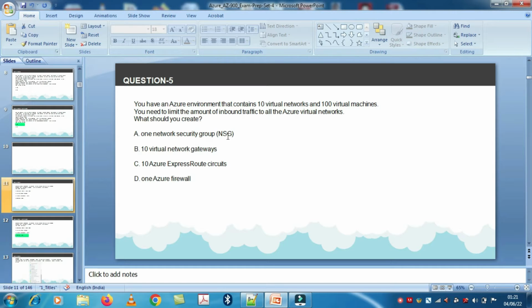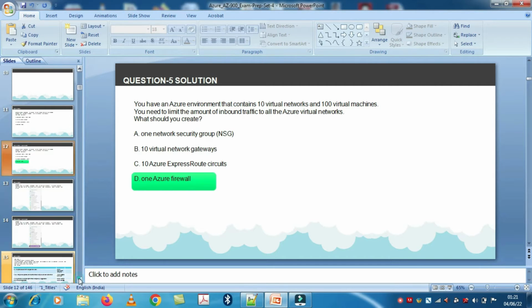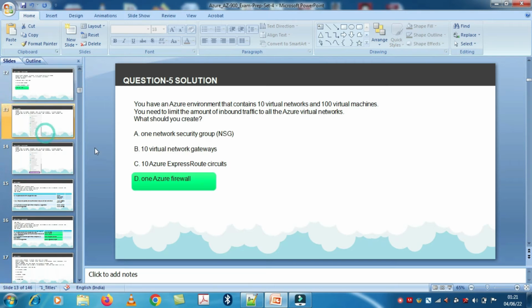This has nothing to do with your network security group. It has nothing to do with your network gateway. It has nothing to do with your Azure ExpressRoute circuit. It has to do with Azure Firewall. So here you can see the answer is also Azure Firewall. Now moving to the next question.